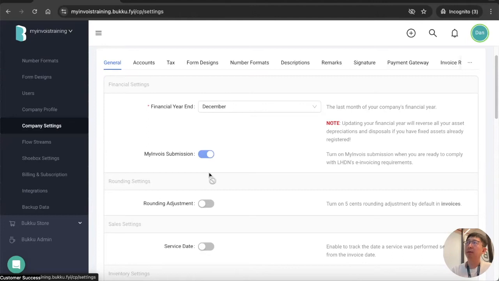Once you turn it on, if you want to turn it off, you can, but just make sure you haven't started submitting any documents. Otherwise, the system will block you from turning it off. Once you have started submitting, you can no longer turn it off, which is why I cannot turn it off already, because I've done a lot of testing before this. I have all the documents submitted. So this is something you want to pay attention to.